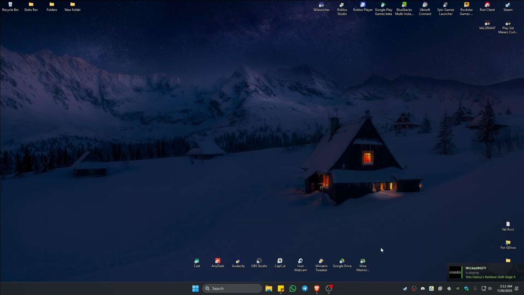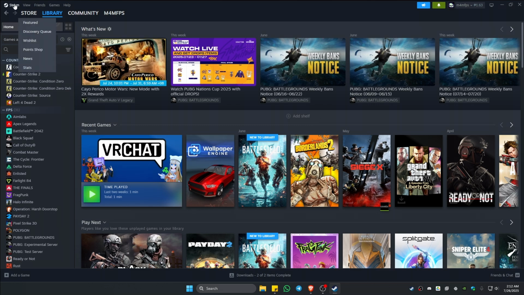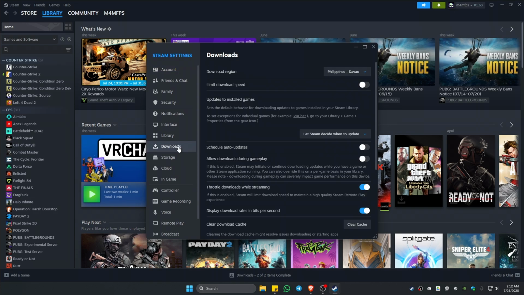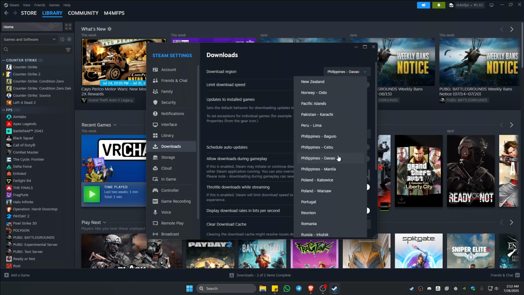First up, go ahead and go to your Steam app. Now go to the top left and click on Steam. And here, just click on Settings. Now go to Downloads. Once you're in here, make sure that you select the correct region. Make sure to select the closest one to you.